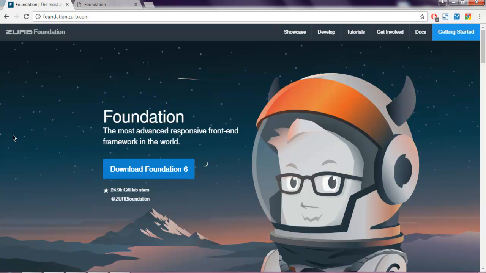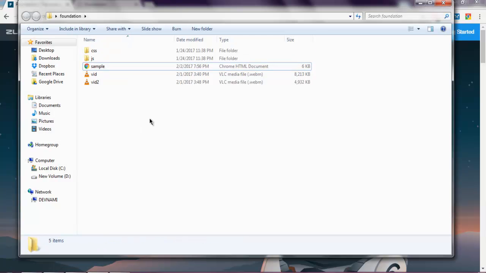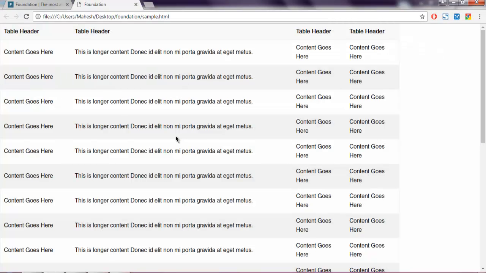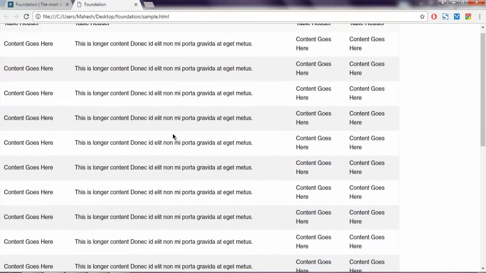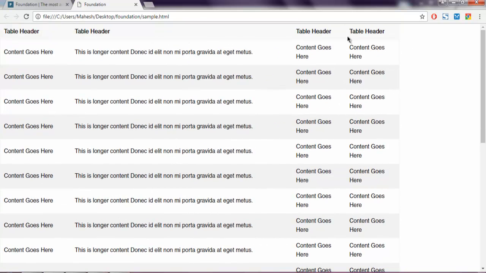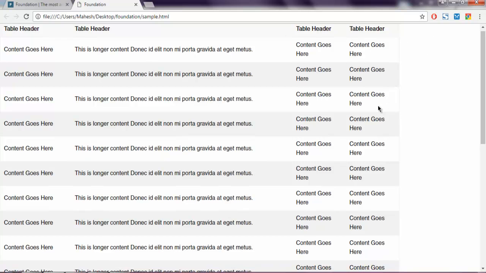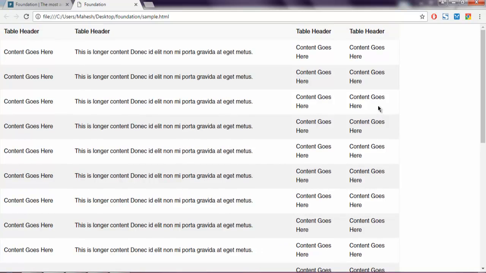Hi there. So in this video, I'm going to show you how to fix the navigation bar in a Foundation HTML page. So download the Foundation framework in one of the folders and create one sample file with some data. Okay. So on this page, I'm going to add one top navigation bar which is going to be fixed to its position, and we will be able to scroll the content underneath.